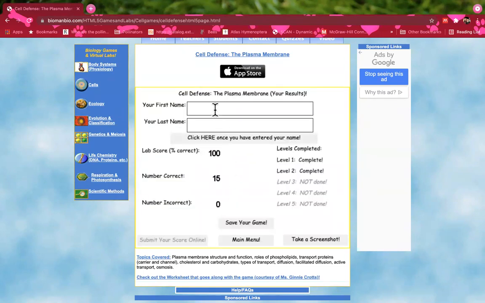Now, all you have to do is put your first name, type it in, type in your last name, and then take a picture. That's all I want you to do, because it'll have your name in here and then it'll say the levels that you completed. Okay, and this is just so that I know you did the simulation. You don't have to save this screen. I just need you to take a picture of it with your phone.